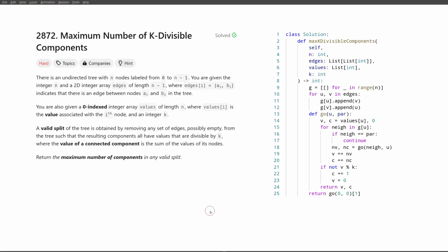Hello everyone, today we'll talk about the solution to the problem maximum number of K-divisible components. This is a problem on a tree where we have to calculate the maximum number of components into which we can split the tree such that the sum of values in every component is divisible by K.